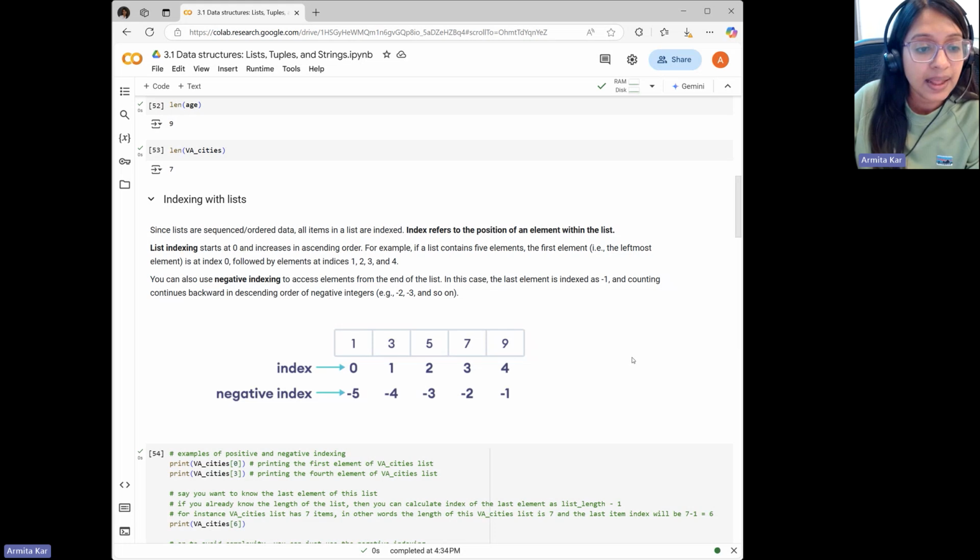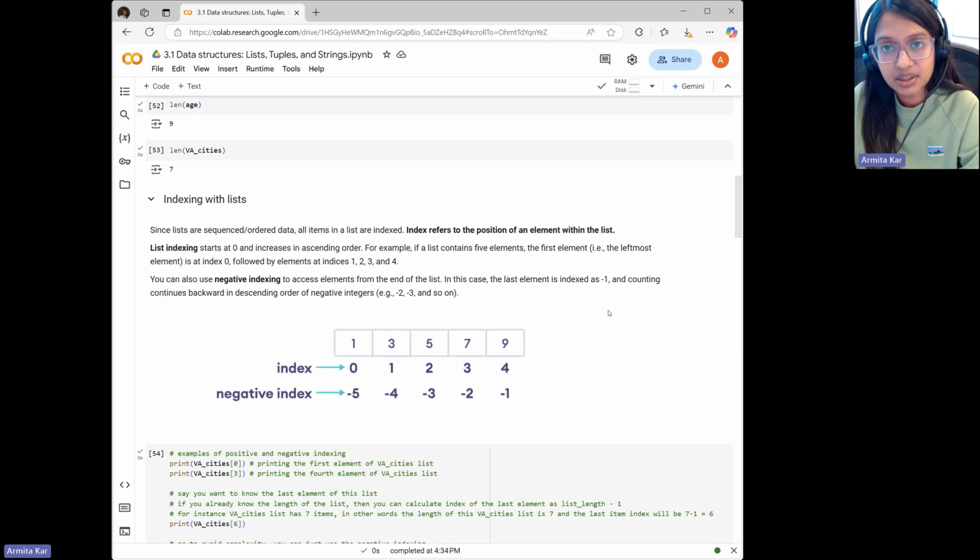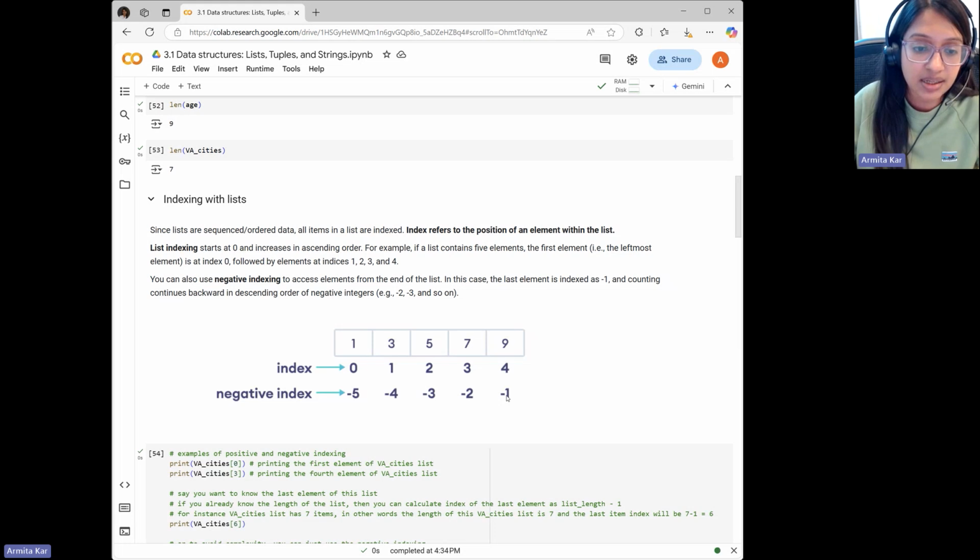So it goes on. If you want to access elements from the end of the list, you can use negative indexing. When you are using negative indexing, the last element is indexed as -1. In this case, the last element, 9, is assigned index -1, and then the counting continues backward in descending order of negative integers. So the second last element is -2, the third last element is -3, and it goes on.